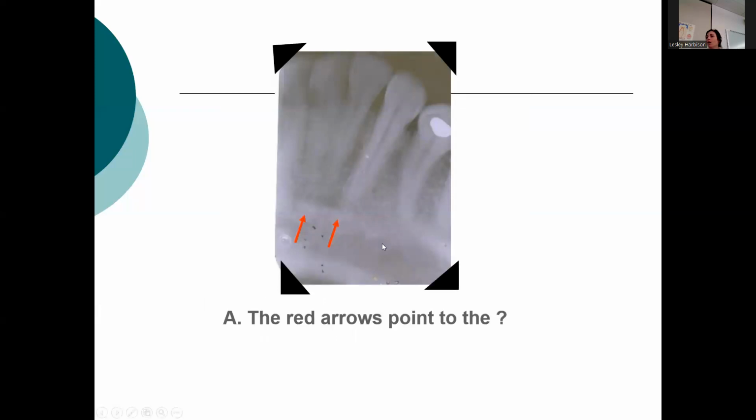So the red arrows point to, I don't like this one. What are they pointing to? Okay, I think I know what they're pointing to. I don't like that picture, but I think that's what it's pointing to, because it's a radiopaque line in the area of the lower anterior, so it's probably the mental ridge.